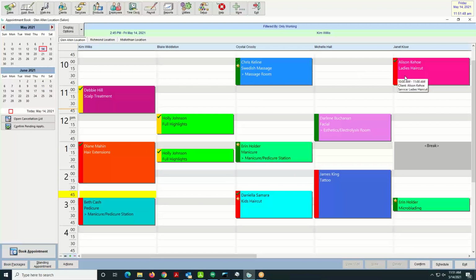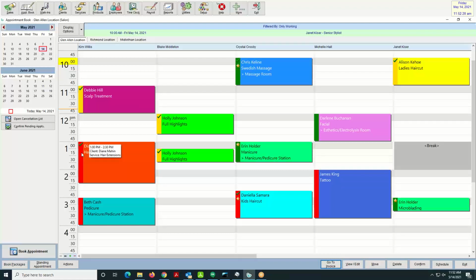The big color represents the service itself, and the little color on the left-hand side is the status of the client. Red means they have not arrived yet. So when the client arrives, you simply click on the appointment and go to the bottom and click check-in. This will change the color on the left-hand side, so anyone looking at the appointment book will be able to tell that that customer has arrived. Once you check the customer out, it will change the color one more time. So it will go through a series of three colors: red, they haven't arrived; yellow, they're checked in; and green, they've checked out. The little yellow star means that they're a brand new client.